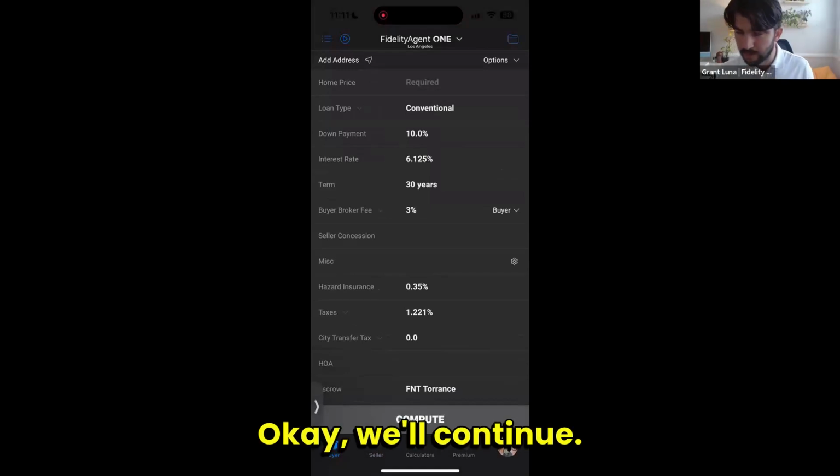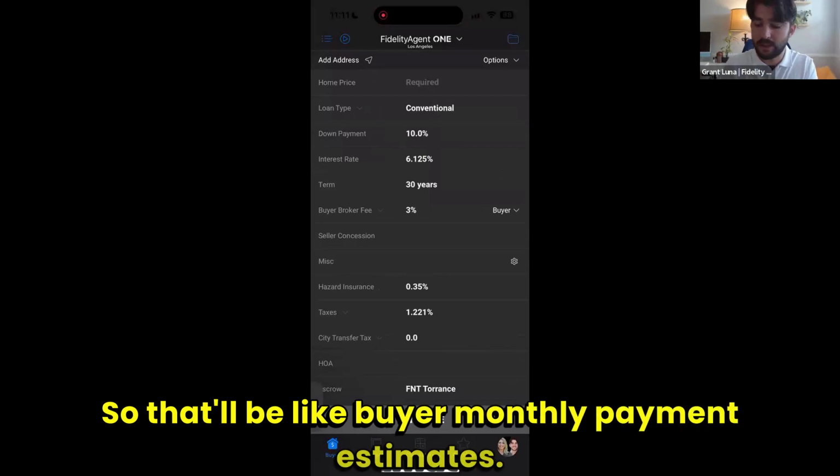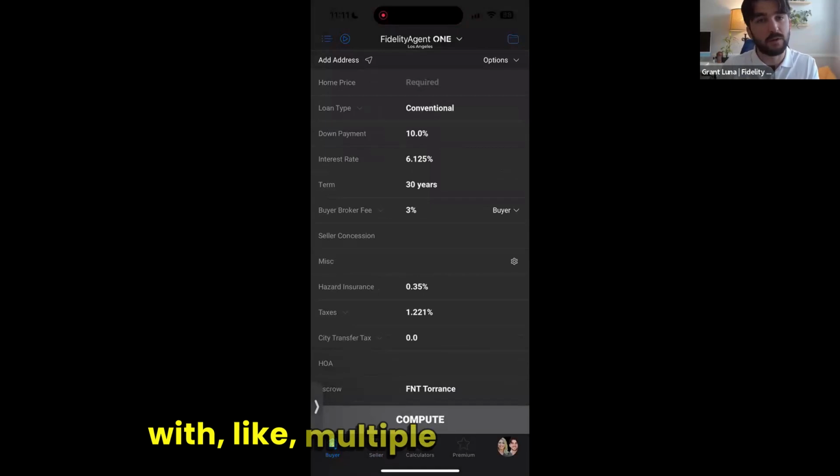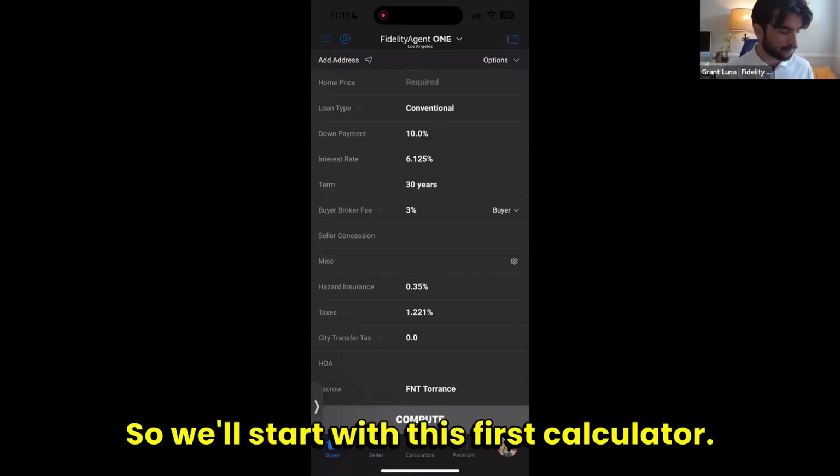Okay, we'll continue. So first thing, we'll start with the buyer side. So that'll be like buyer monthly payment estimates. Maybe you want to help them with like multiple offer situations. We have some good estimates for that. So we'll start with this first calculator.